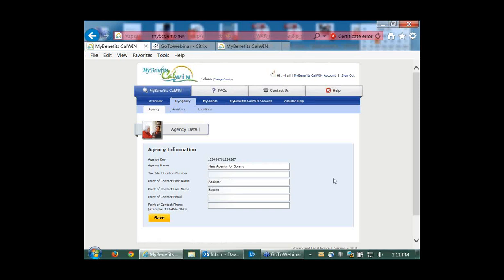The Agency sub-tab allows you to look at the information that's been captured about your CBO at the time that the CBO was initially created. And it allows you to then update that information should things change. So for example, if the point of contact associated with your CBO changed, maybe the phone number or the email address, you have the ability to change that yourself. If that information changed and your CBO did not have the administrator privilege, you could make that change known to your county, and the county can make that change for you.